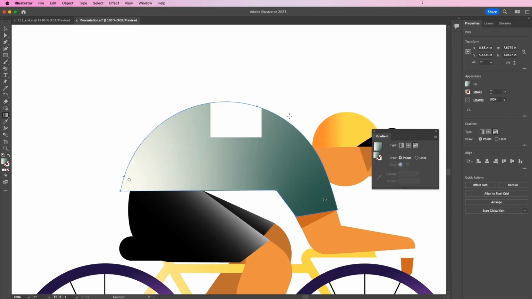And what it's going to do is it's going to add or apply some color out there. Now make sure that it's in points mode so that each one of these little color stops is a separate color and they don't work with each other.